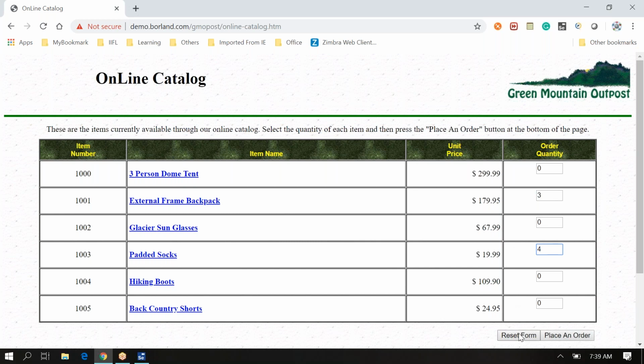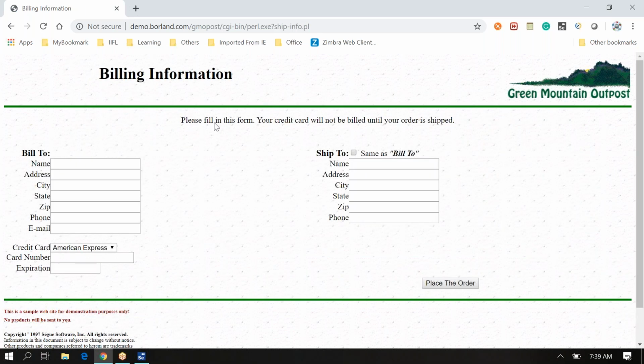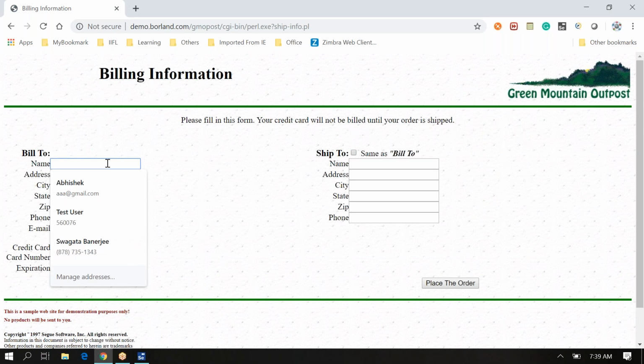Again, if I click place an order, then it will take me to the next page. See, these two products I gave some quantity, right? So this is the unit price and it's calculated 3 into this, 4 into this, and this is the price. Total price is this much. This is the sales tax, this is the shipping and handling charges, and this is the grand total. Correct? Now you can proceed with the order.